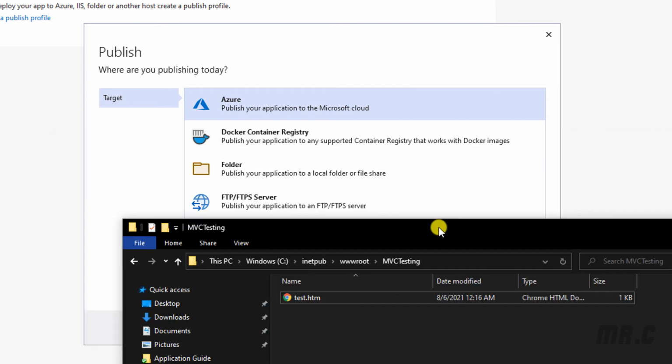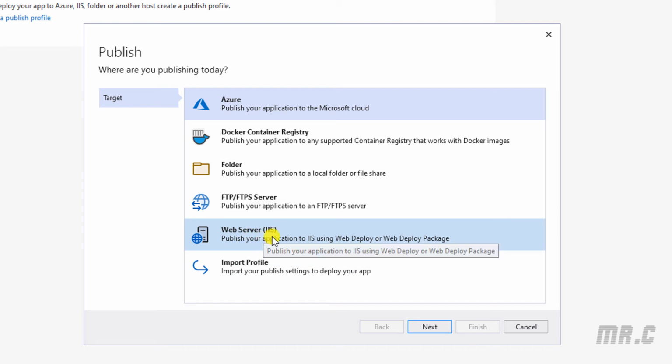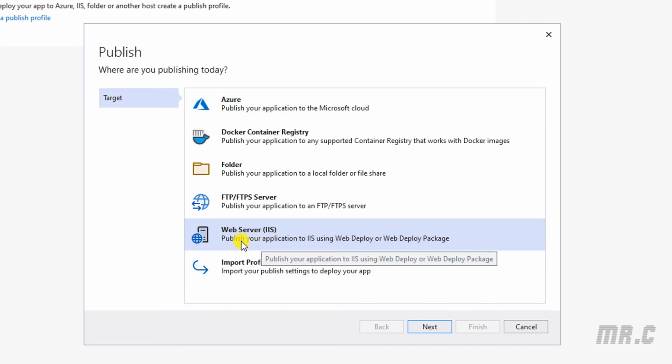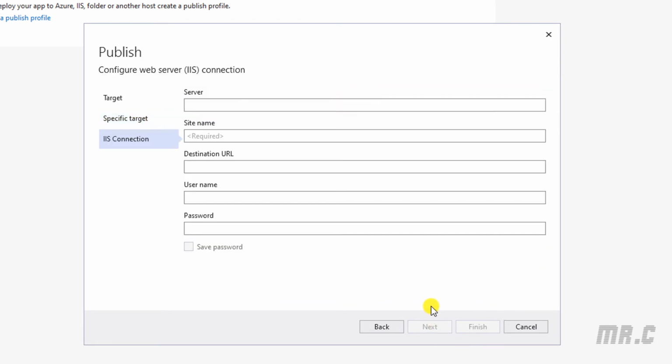So I will select the option Web Server (IIS). It says publish the application to IIS using Web Deploy or a Web Deploy package. Click on the Next button and I will select the target Web Deploy. On this window, I have to provide the IIS connection. The server will be localhost. Site name, yes, the site name is a required field.